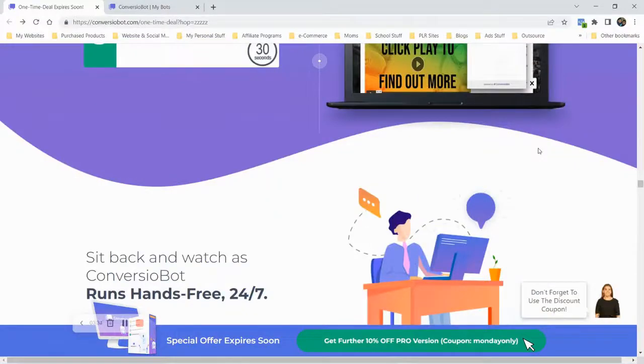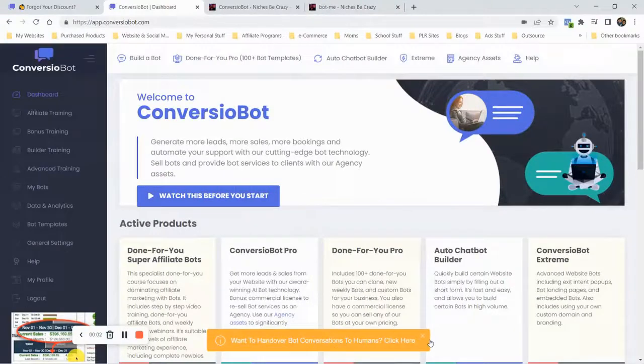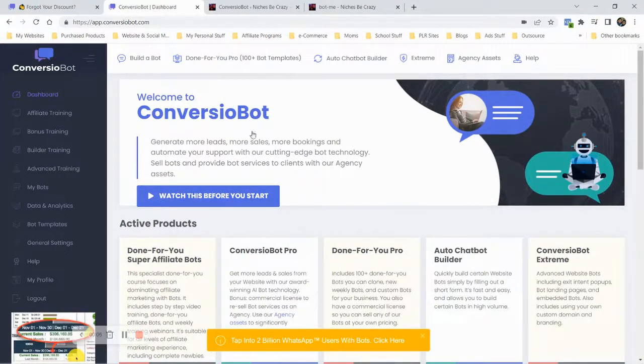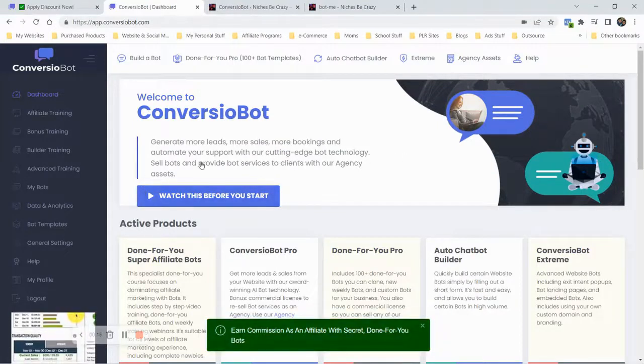Now we'll just take a look at the dashboard, and I want to tell you a few things about that. So here we are on the dashboard of ConversioBot. If you look here, you'll see a big banner. You can watch this before you start. This is a video that's going to show you around, show you what to expect from these bots. I'd say go ahead and take a look at that.